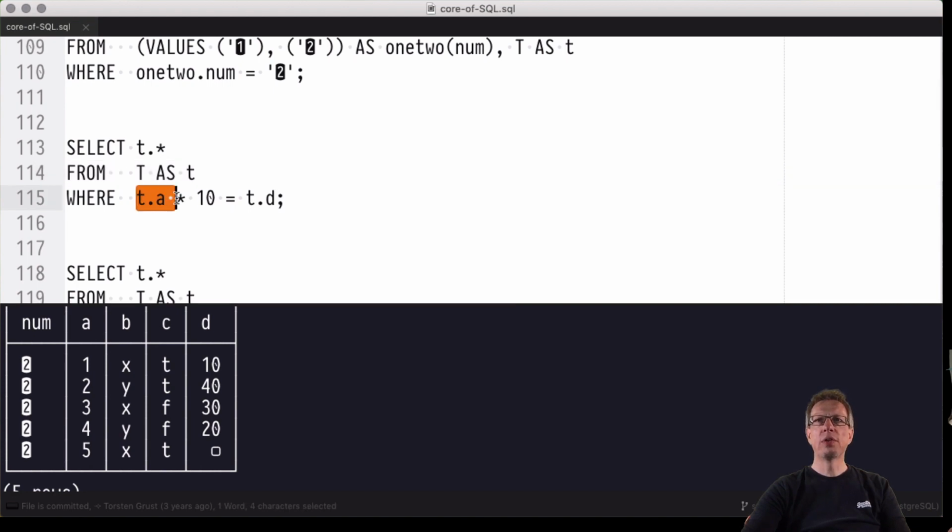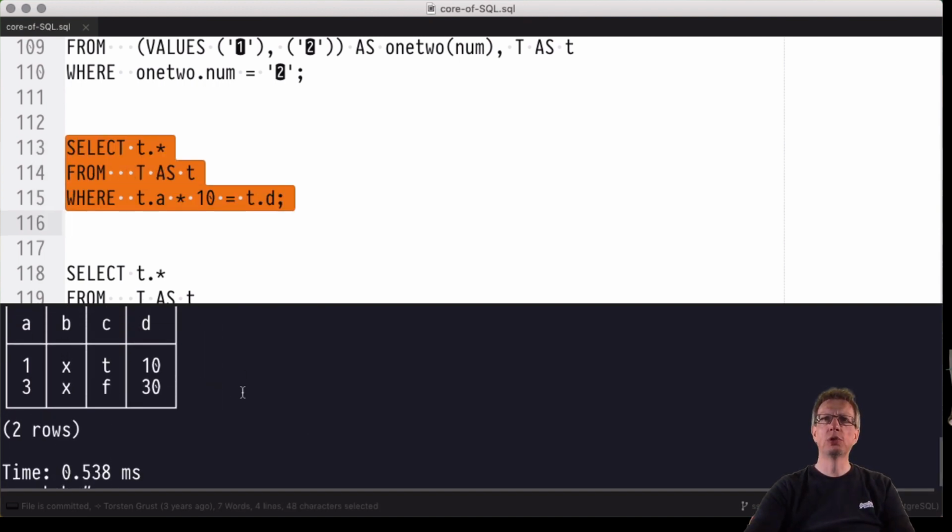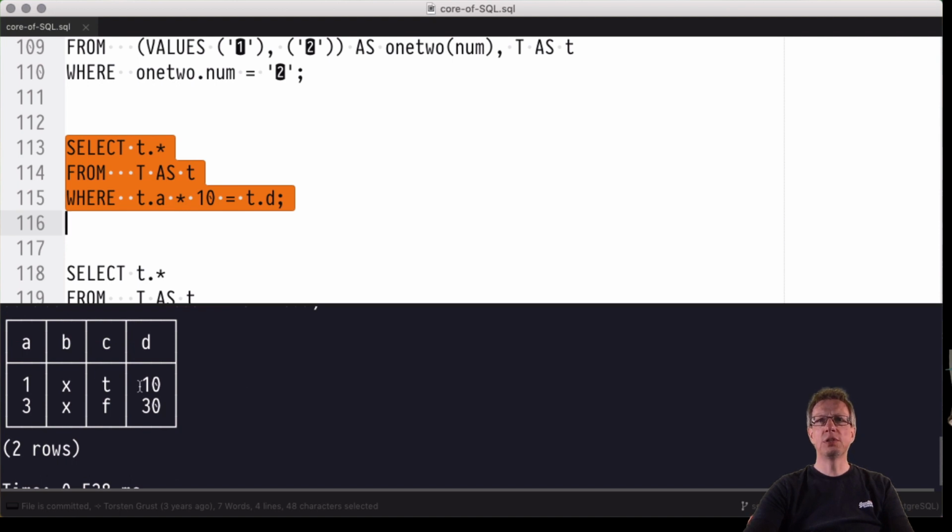So a closer look at the where clause. These predicates can be quite complex. For example, we could have comparisons where the left or the right hand side use arithmetic expressions. So only output those rows T for which the D value is 10 times the A value. Let's see whether we can do that. There's 2 such rows. So A times 10 is 10, 3 times 10 is 30. Looks good to me. These are the only rows that may pass under this particular predicate.